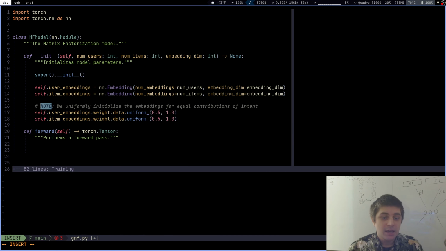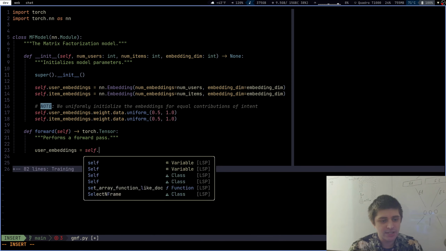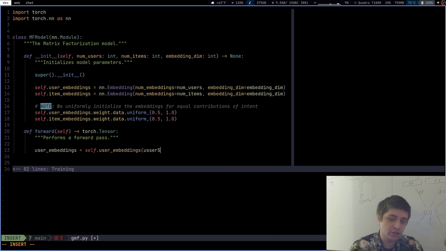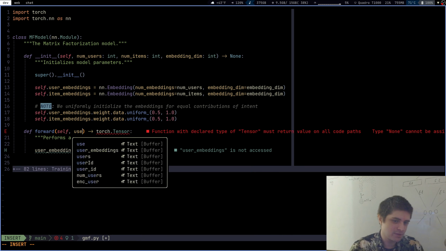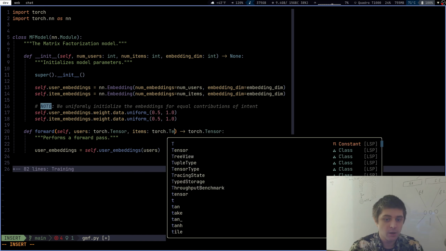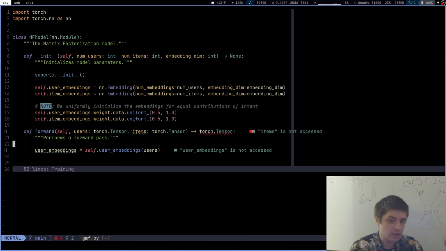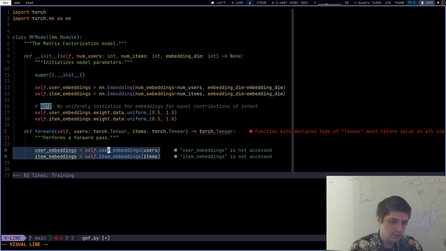Now, in the forward method, we'll need the user embeddings. And that's going to be self.userEmbeddings with users. And of course, the forward method will need to get users, which is going to be a torch tensor, and the items. Right? So we need user-item pairs in a way. So we need user embeddings. We can obtain those by applying an embedding basically on those users and items.